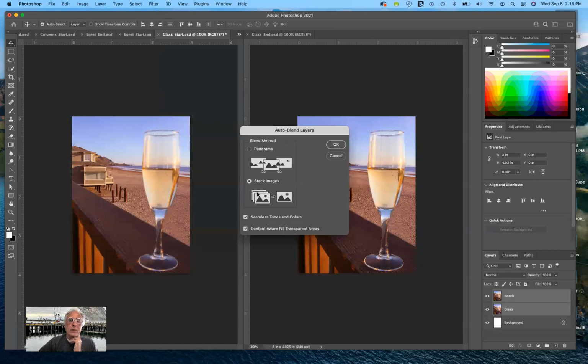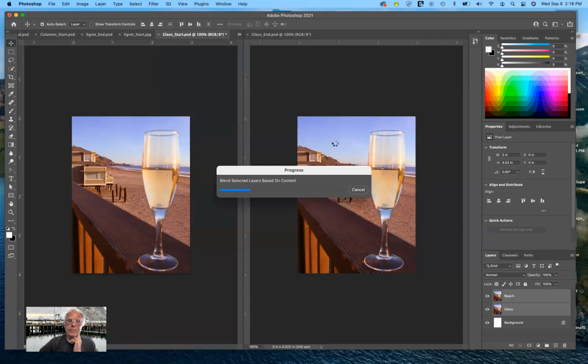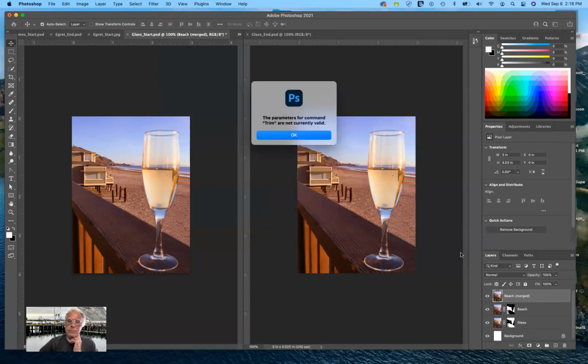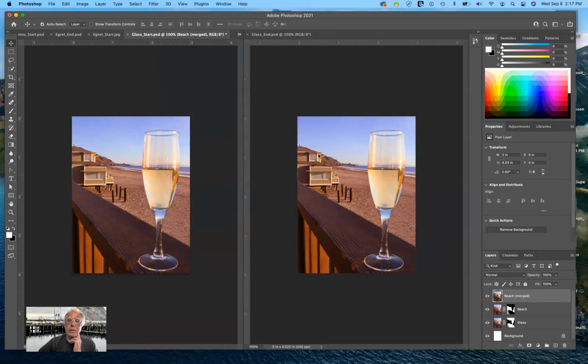And again, I'm just going to use stacked images. Later on, we will do the panorama, and it does an excellent job of that. But I'm going to click OK. So there we go. Now, if I turn this off, you can see what it's done.